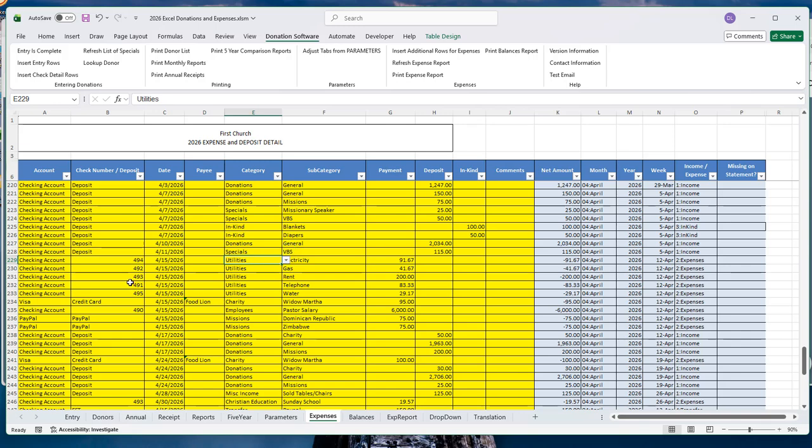In the early days, we presumed that churches had a checking account, and that was the only account they really had, and so it was designed with that single checking account register type of entry. But as I continue to work with more and more churches and nonprofit organizations, I find that you have multiple accounts that you have to track.